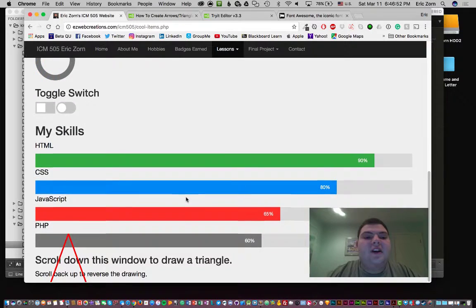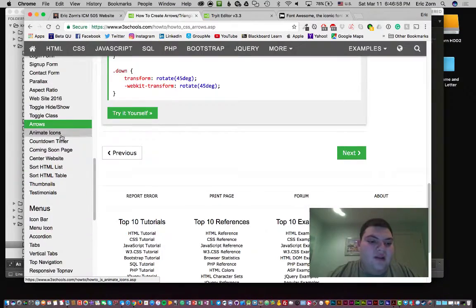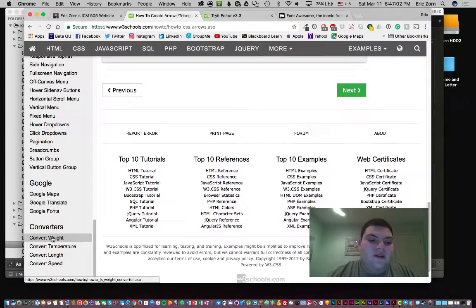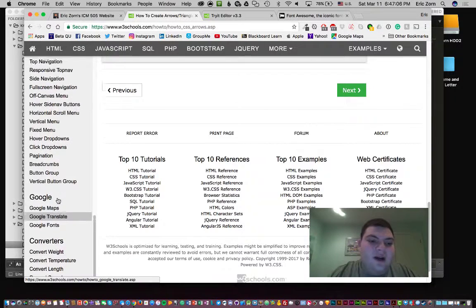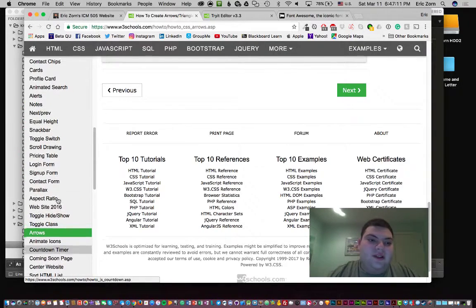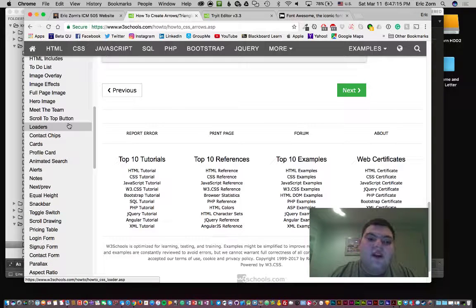So this may seem complicated like some of the other badges, but it's really simple. It's literally a matter of copying and pasting your code, and you can see here on the left there's just tons of different examples. We've already gone over the Google API stuff like translate, fonts and maps, but you can include lots and lots of cool things like login forms, snack bars, toggle switches, scroll drawings, cards, etc. So I'd say include around 3 to 5 of them.